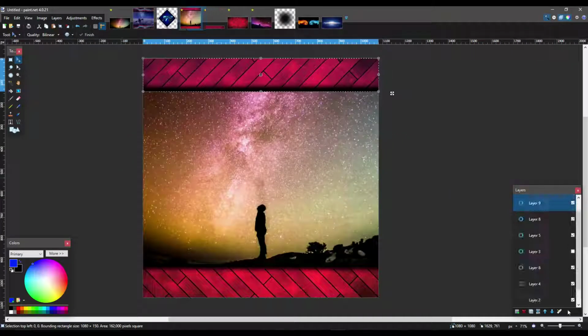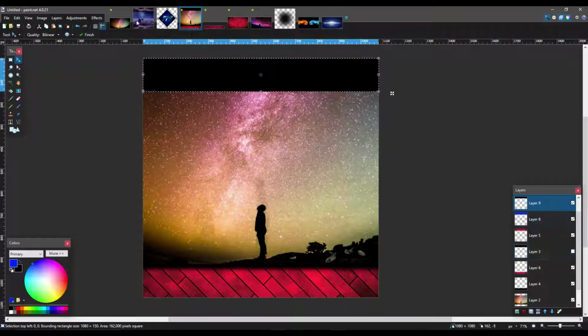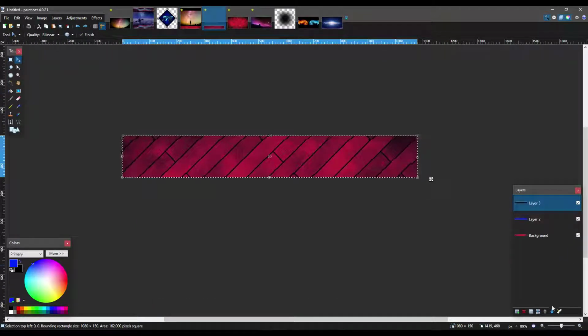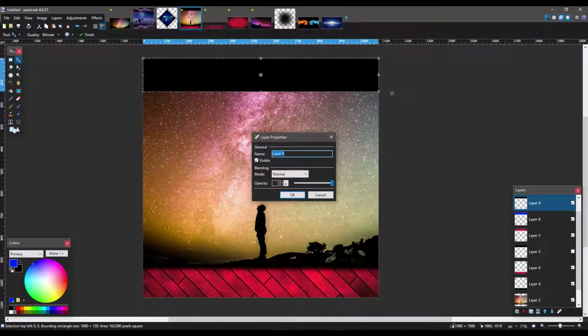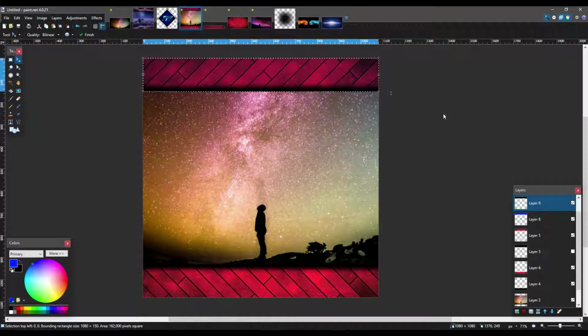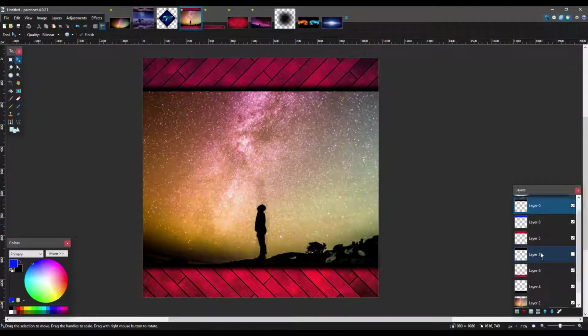Control C. Control V, and then let's go back here. Let's go and get that. That's 51. So we'll just type that in. 51. Enter. There we go. Now, see how it looks good? It blends in, offsets it, so to speak. So now we gotta do the exact same. So we got 4 layers for just that.